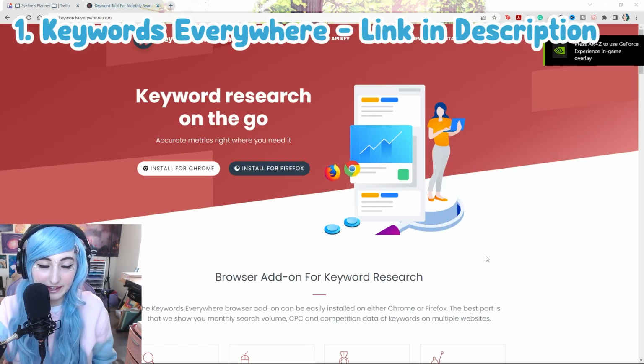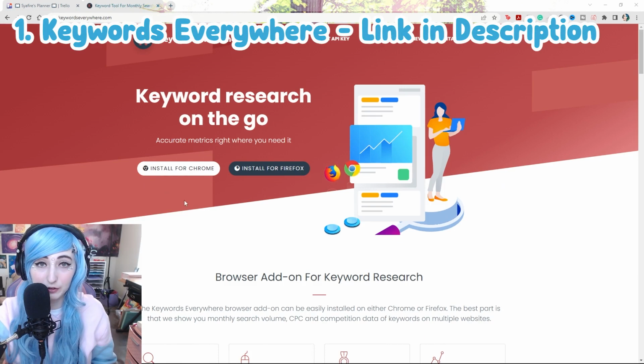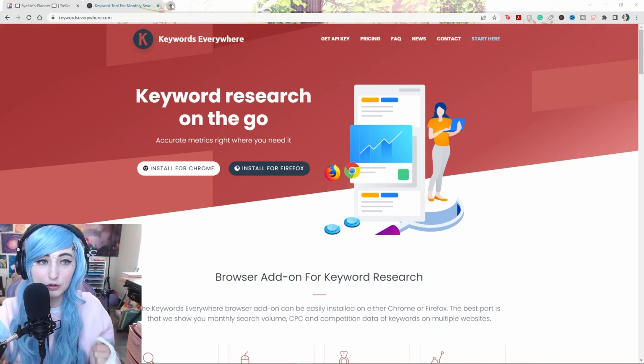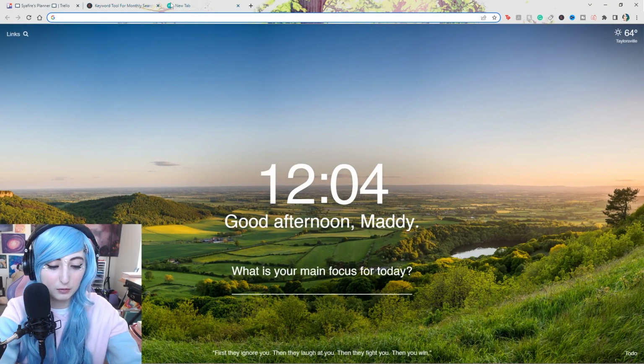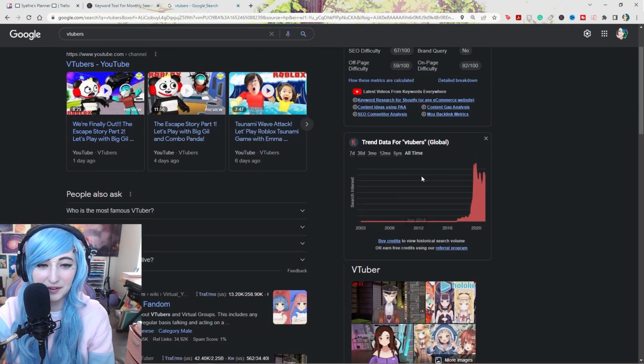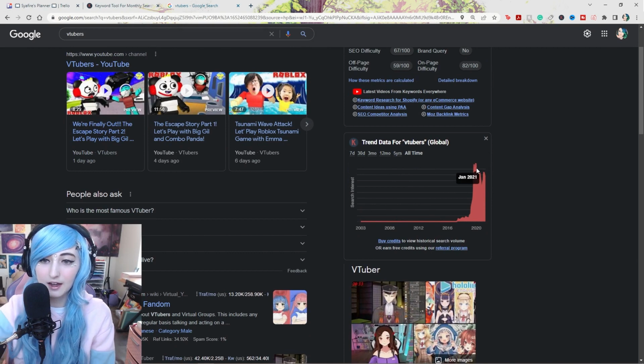The next tool is Keywords Everywhere. So this is pretty similar to vidIQ in some ways. You do have to have Chrome or Firefox to be able to use this tool. But once you install it and download it, you get all these extra extensions on YouTube, Google, Instagram, any social media. So we're just going to use Google as an example. And I just looked up VTubers to see what comes up first. And we can see that we have the Keywords Everywhere extension right here with the data.